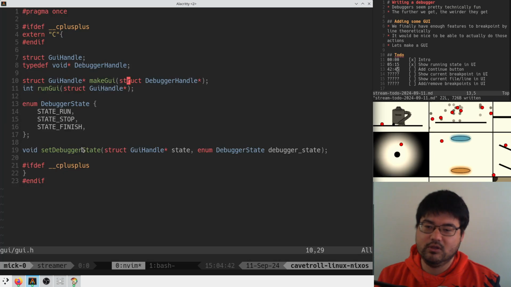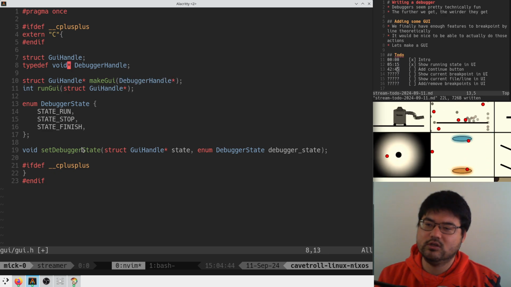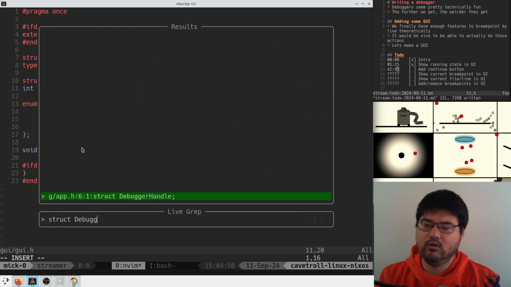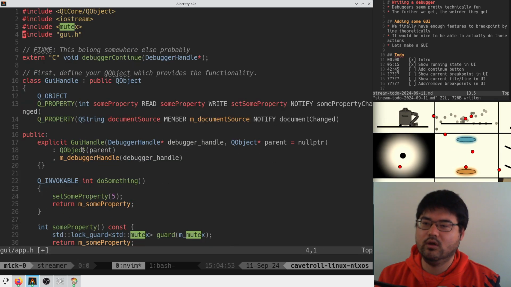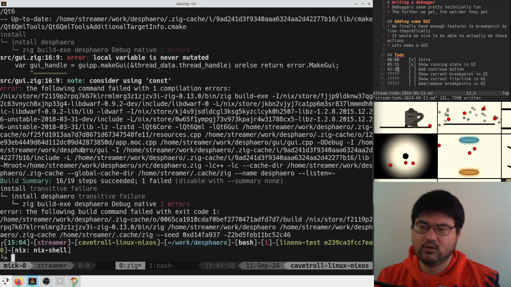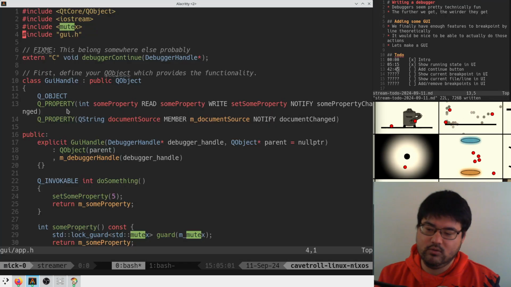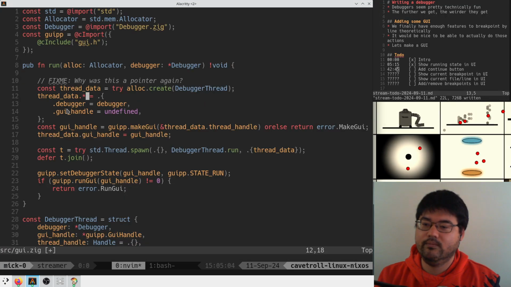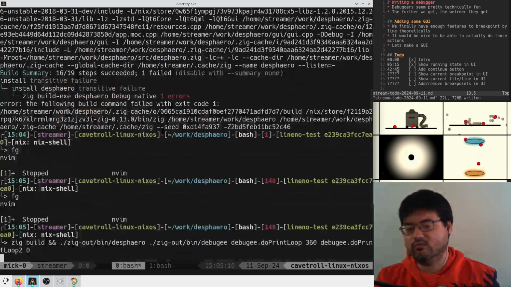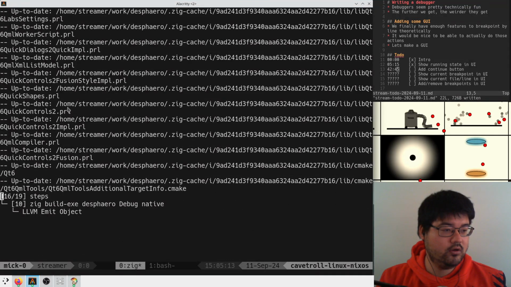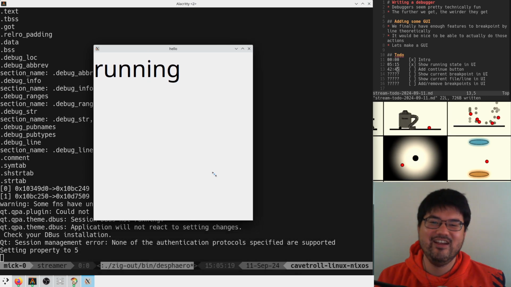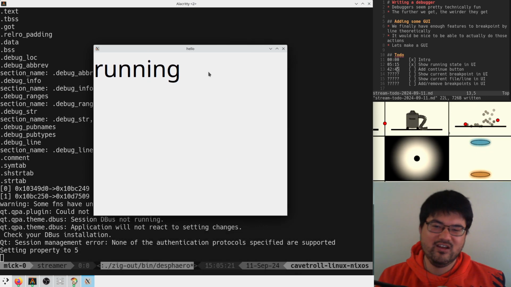Struct now everywhere that uses debugger handle like this. Do I just do typedef void so that everybody knows it's a pointer still? I feel like maybe this makes sense. Okay, we're close. Local variable is never mutated at GUI.zig. Where was that? That was 16 here. Oh, I just didn't save. Oops. Brain wasn't on. Thankfully, ChatGPT helps with good naming. No. ChatGPT is terrible at naming. Holy shit. Where's my button?